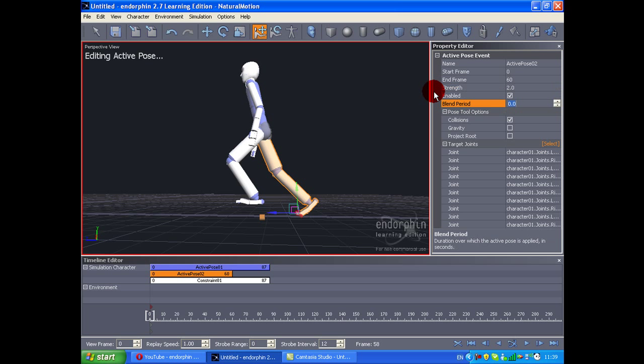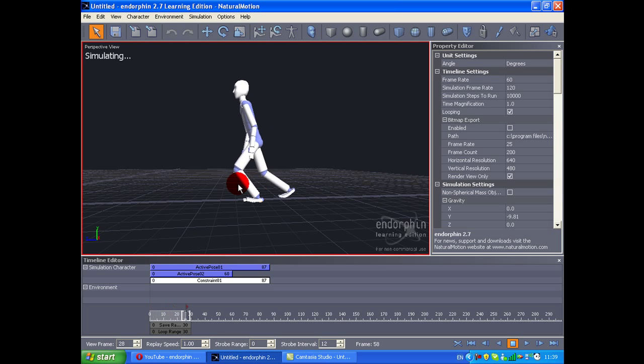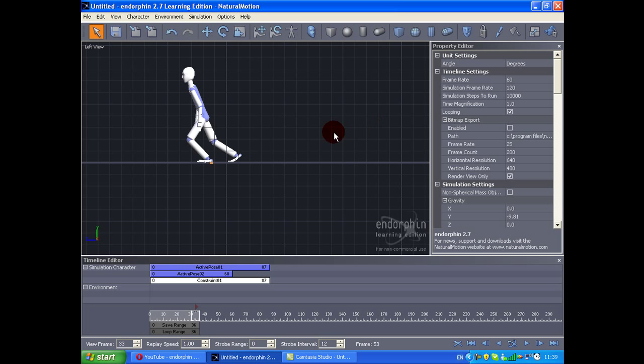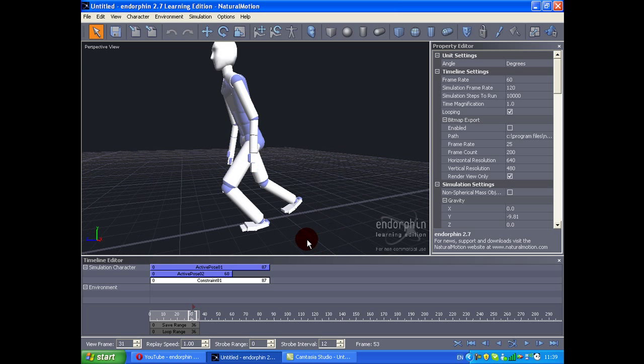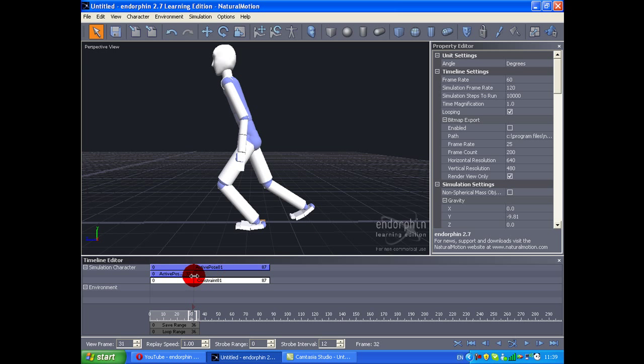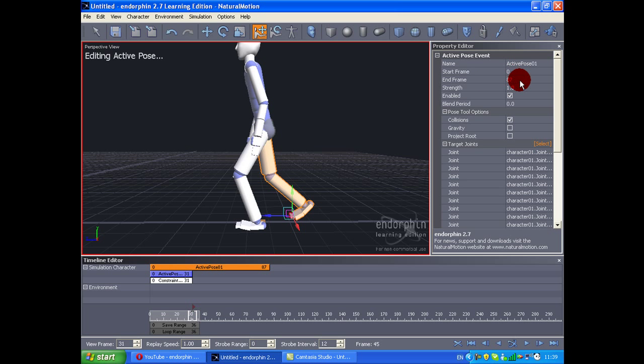Set the strength to 2 and the blend period to whatever you think works. Mine works at about frame 30, 31, and that's where your constraint should end. Forget about the upper body for now, and give that a strong strength and just drag that along to the end.